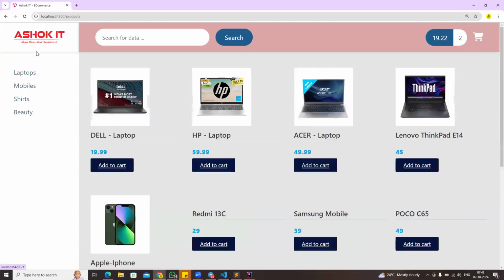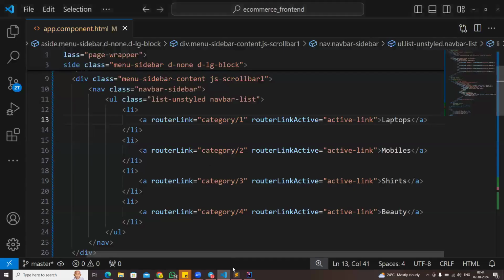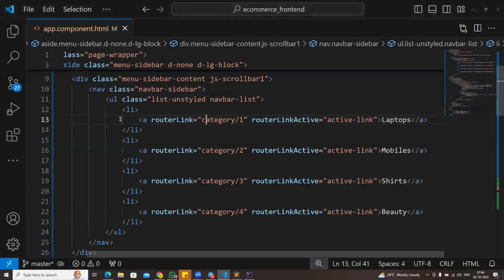Now see here, when I click on the laptops, currently the routing is not working. We need to enable that routing in our application. So we need to import the router module, and we need to add this one. First, what I have done is I have configured routing, then configured router link in the app.component.html file.